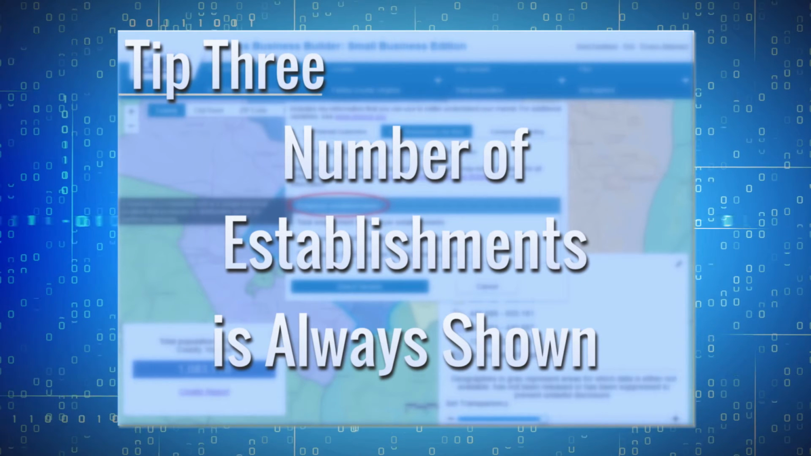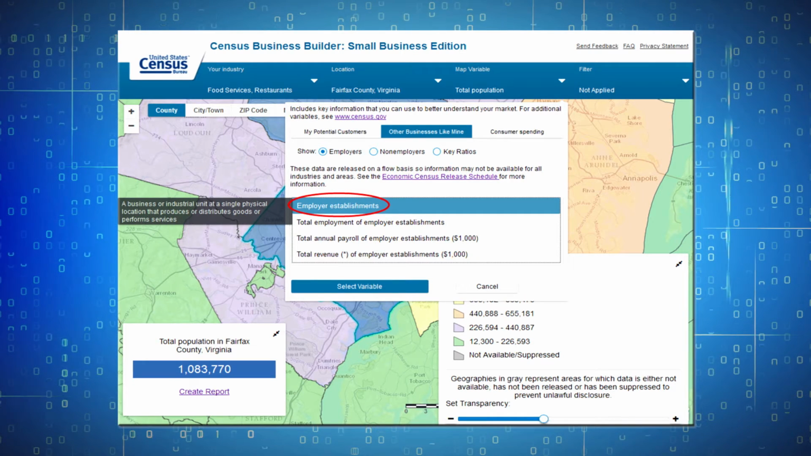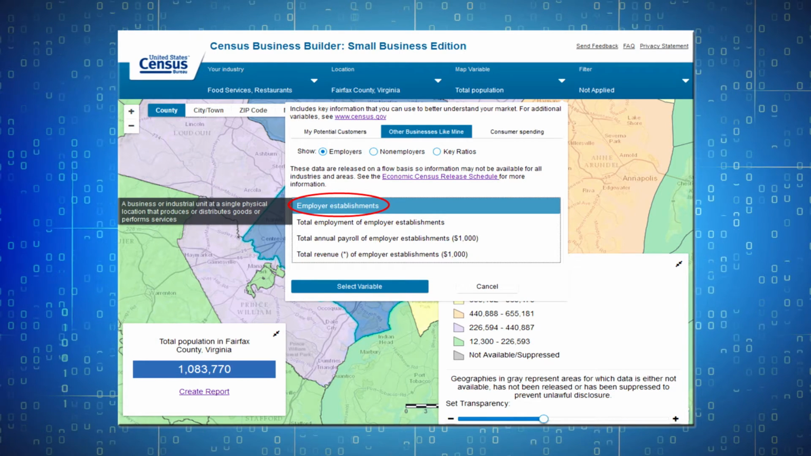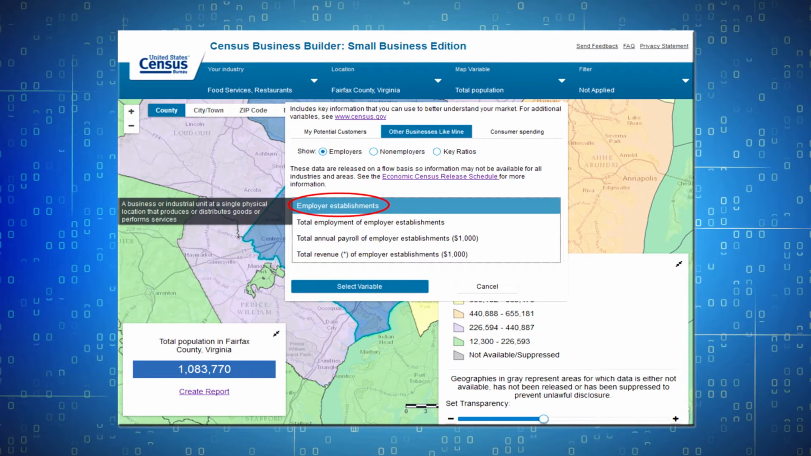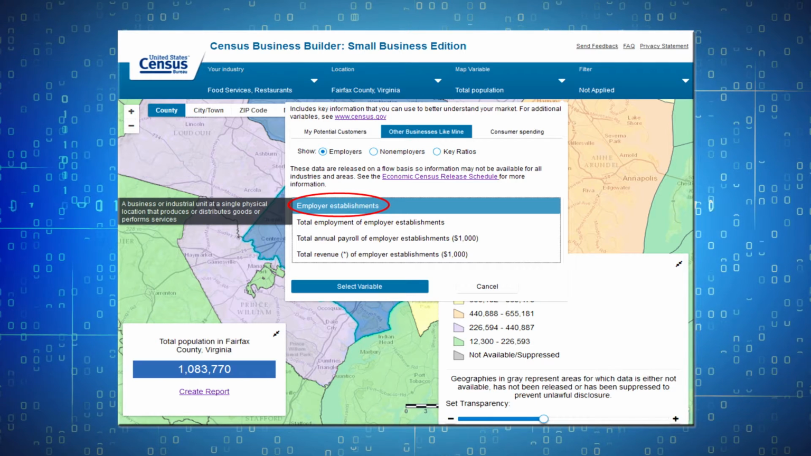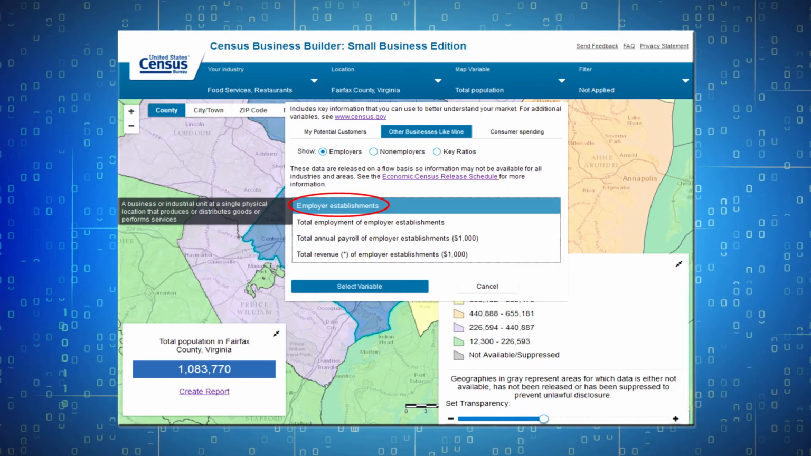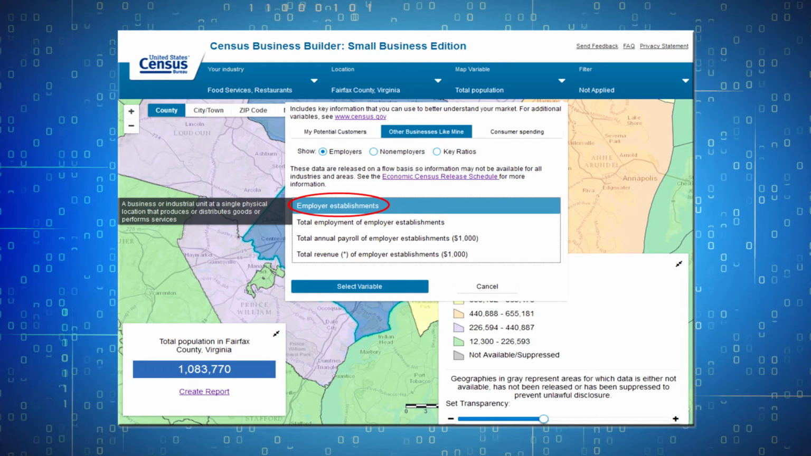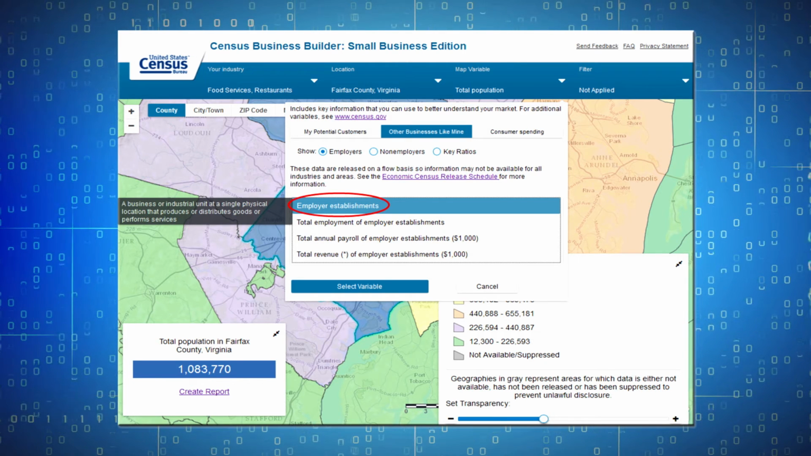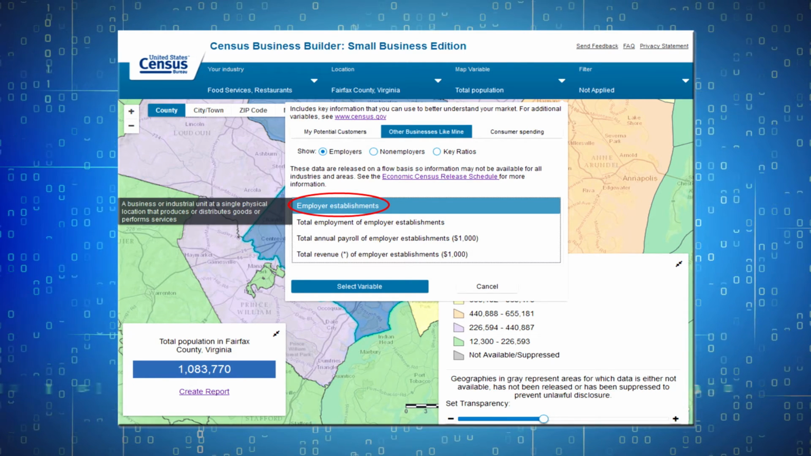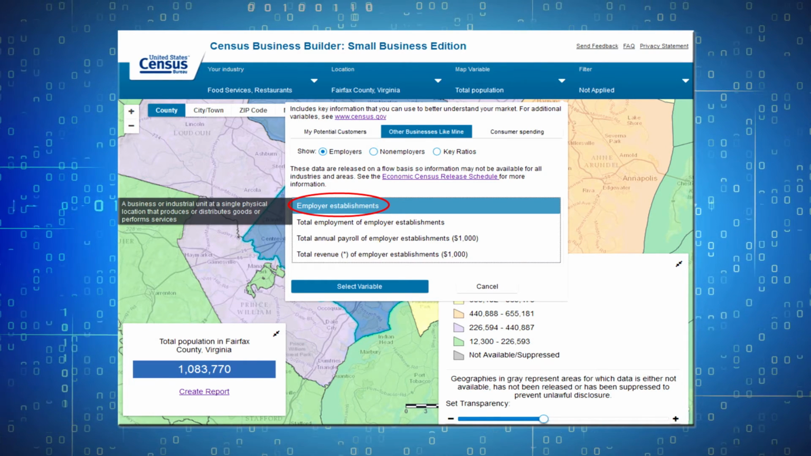Tip 3. Number of establishments is always shown. This tip is related to Tip 2. While the data on number of employees, annual payroll, and sales of businesses are sometimes suppressed to protect the privacy of individual companies, the number of business locations or establishments never is, as it is considered public knowledge. So when you are browsing the data for other businesses like mine, it's recommended that you first browse the data on establishments. If the displayed values are low, it's very likely that the other variables will be withheld.